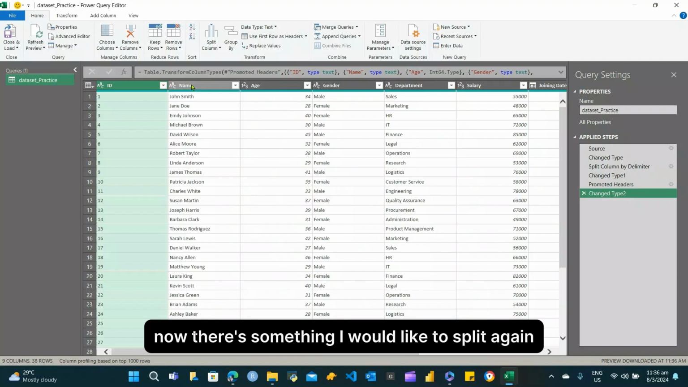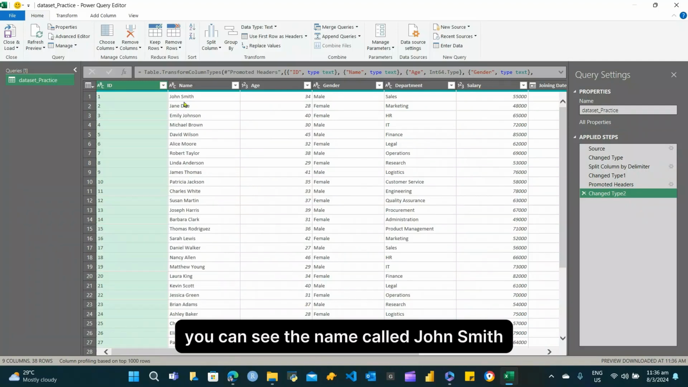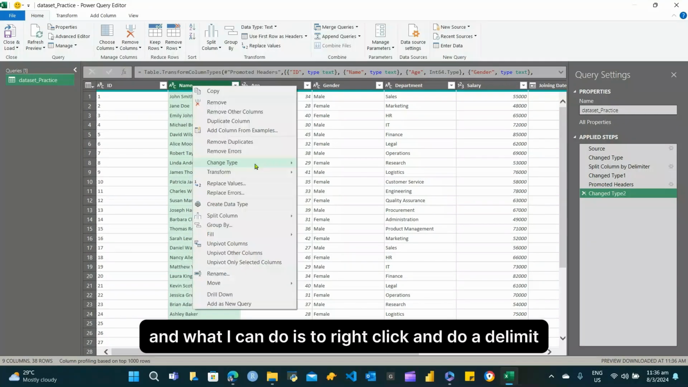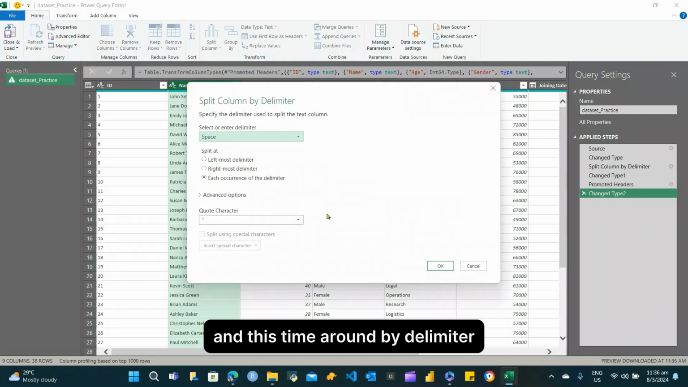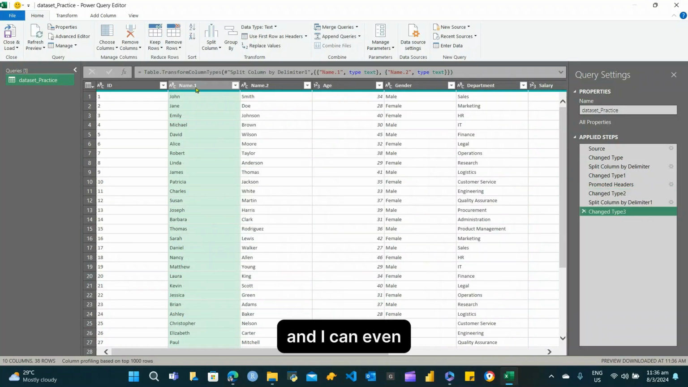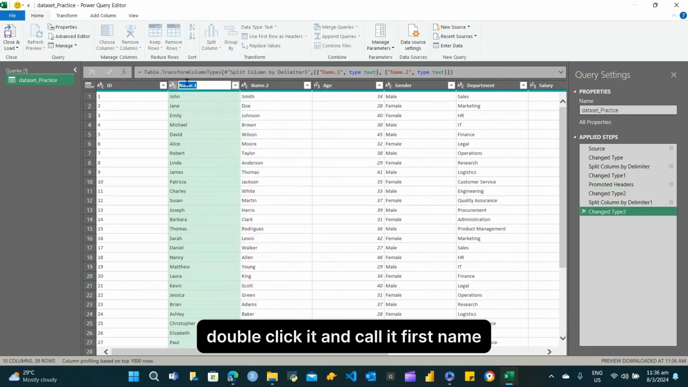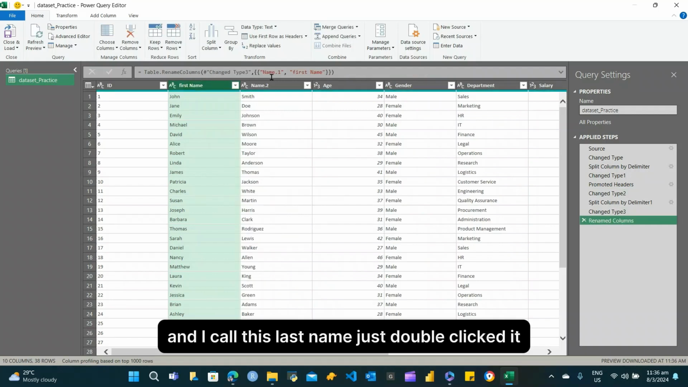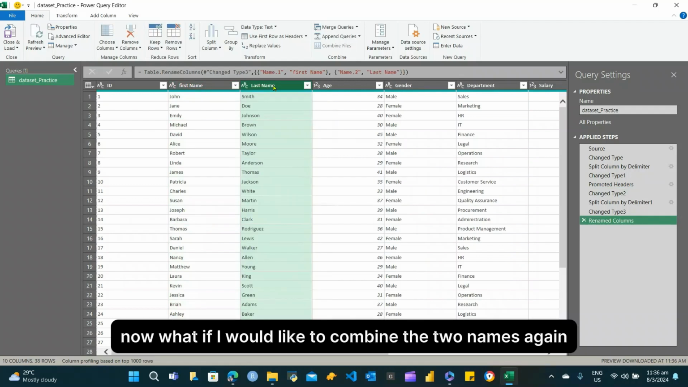Now there's something I would like to split again. You can see the name called John Smith, and what I can do is to right click and do a split by delimiter, and this time round by delimiter, you can see that Power Query can detect it to split by space, and I just need to click space. And I can even double click it and call it first name, and I call this last name. Just double click it.